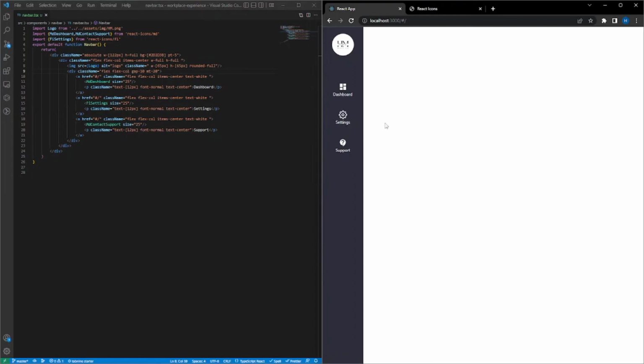This is how you can create your side navbar using Tailwind. And that's it from this tutorial.